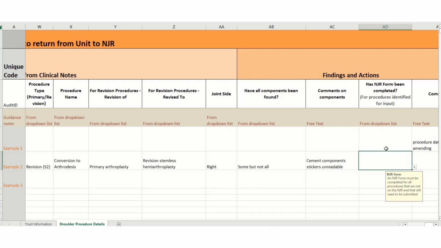Now we want to know, this is a checklist for you, has an NJR form been completed? The options are yes, which is hopefully going to be the most commonly used option. No, if it's still to be done. We would prefer to avoid that sort of scenario because the idea is that we complete everything together, that the spreadsheet is returned to us when everything's been done, so there's nothing left to be done, but we leave that option in case of unforeseen circumstances.